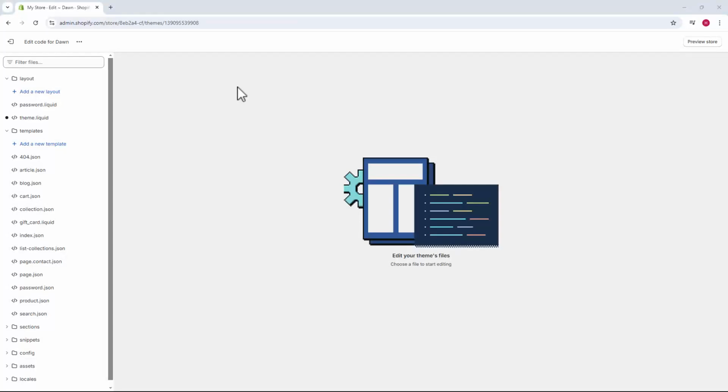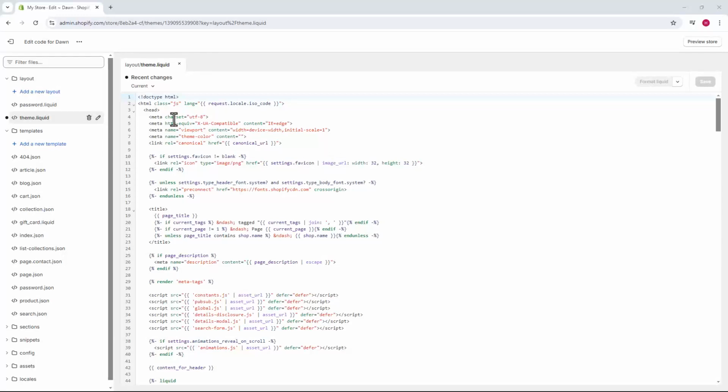This opens your theme's file page. On the left, at the top of the file list, you'll see theme.liquid. That's the file we'll use. Click it to open your theme script. Go to line 3 where the header tag is. At the end of this line, hit enter to add a blank line.